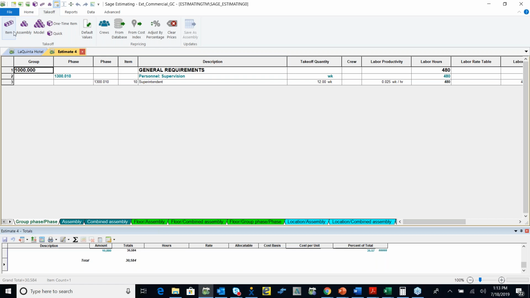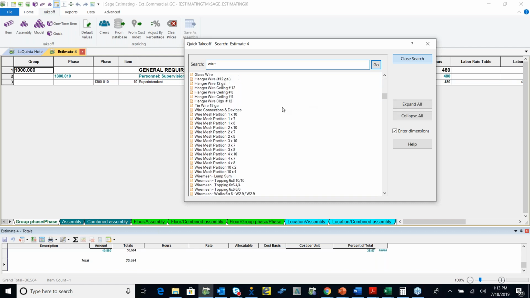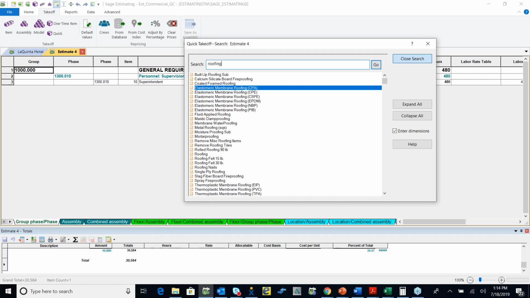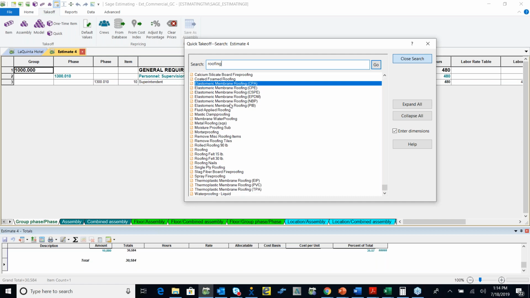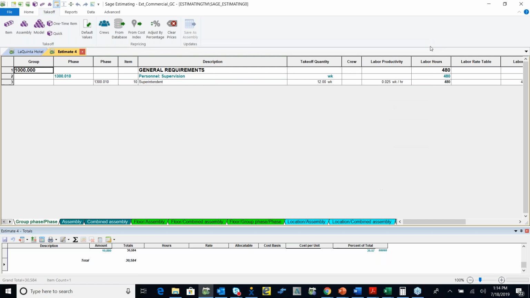And there's my amount. Now, really though, how I like to use items, I'm going to click quick, I'm going to hit search, and then if I need to find something, say wire, it's going to bring up all the different wire items in my database. If we want to look at drywall, it brings up a few things there. Everything for roofing brings it up there. But it allows us to navigate the items within our database much, much quicker doing it this way.